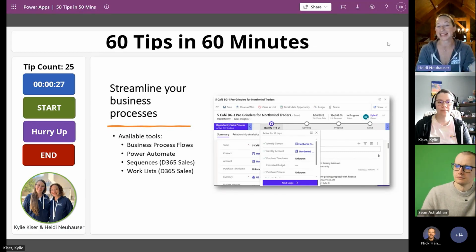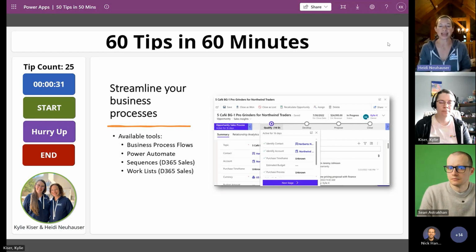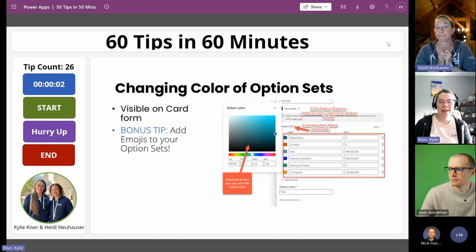Because I know not everyone has a defined business process. So these things are tools that you can use to help define it and have users adopt it and make sure that your customers are having the same sort of experience no matter who they're talking to. Business process flows, obviously Power Automate. And if you're Dynamics for Sales, you have more enhanced features like sequences and work lists that can really help you do that as well.